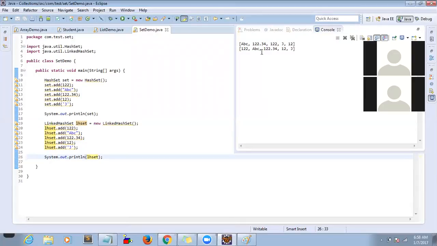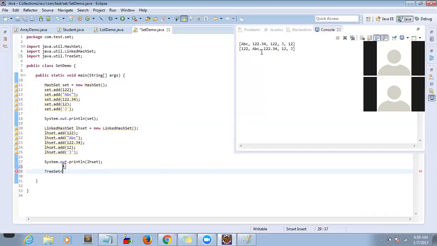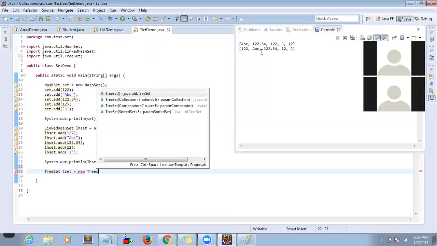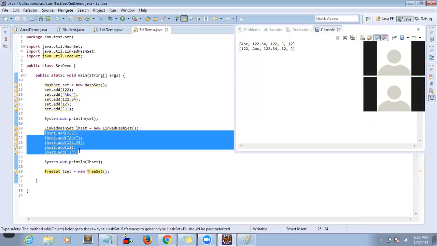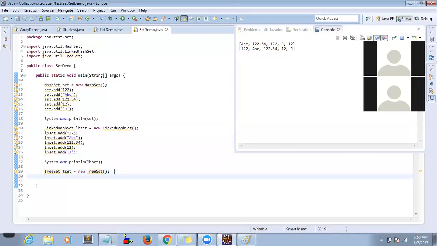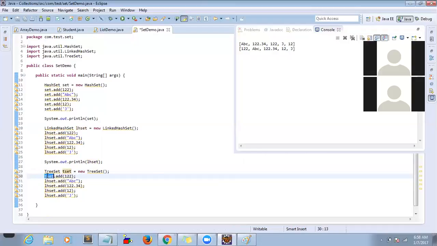Now there is another class, tree set. This is also a subclass of the set interface. Now what I'm going to do is add the same elements to the tree set also. Tree set is also a subclass of the set interface. Let me copy it.